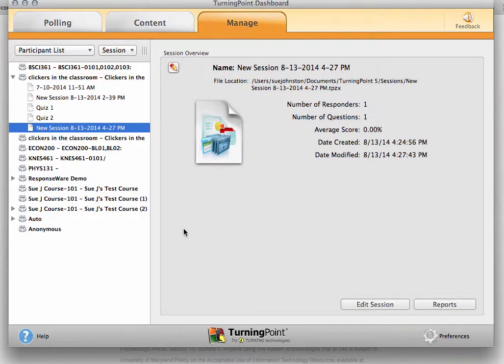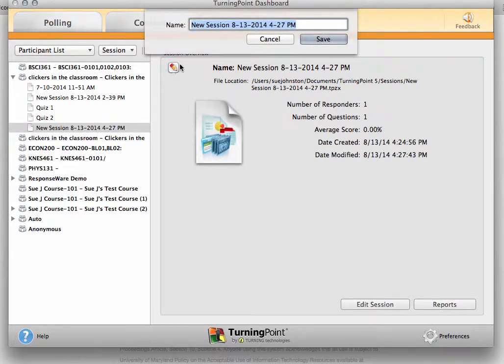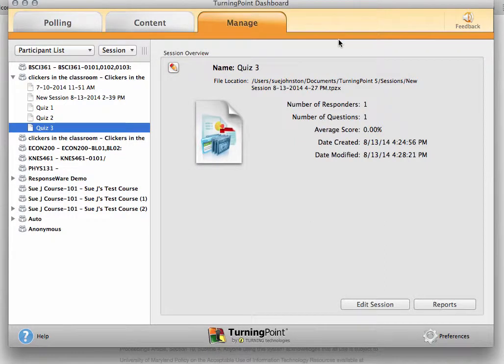So to change the name for this, the easiest way is to select the session file and then click on the little pencil icon. And here's where I can change the name to anything I want. And a lot of people use polling sessions, clicker sessions, as quizzes or assessments. So I'm going to go ahead and call this Quiz 3 and click Save. And now I've got my Quiz 3 listed with my other session files under this participant list.